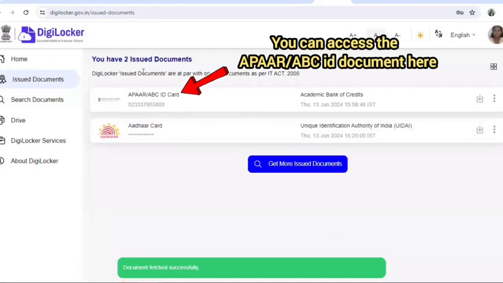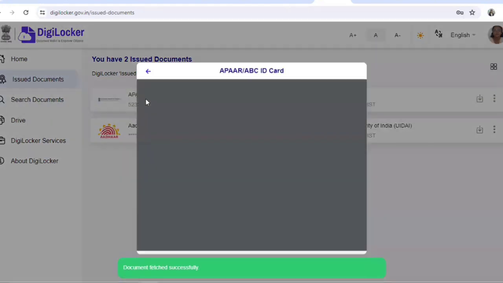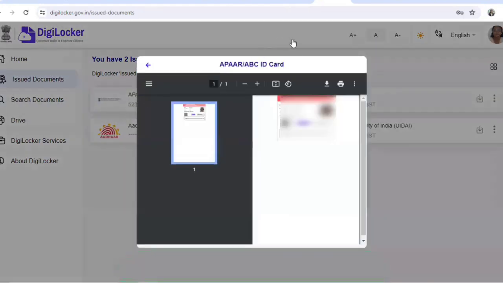You can see the 12-digit APAAR ID here. By clicking on it, you may download and print the APAAR ID card. Then submit it to the college.